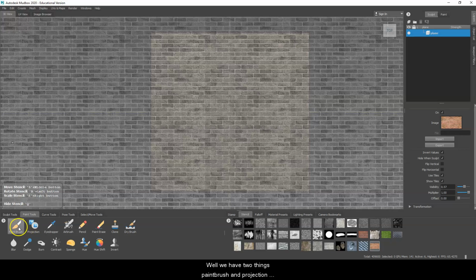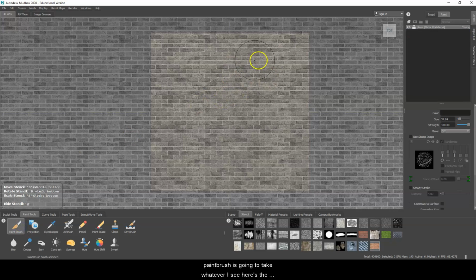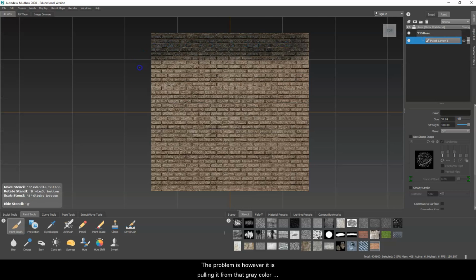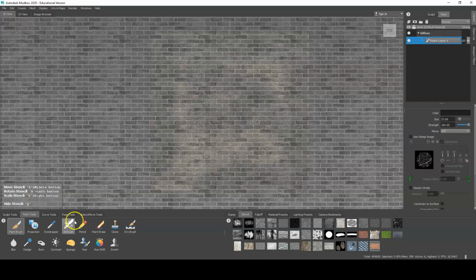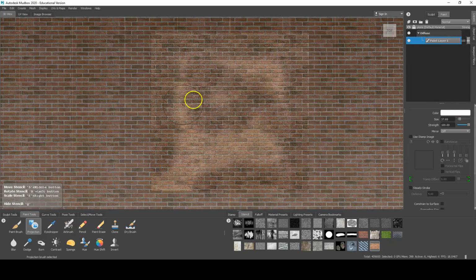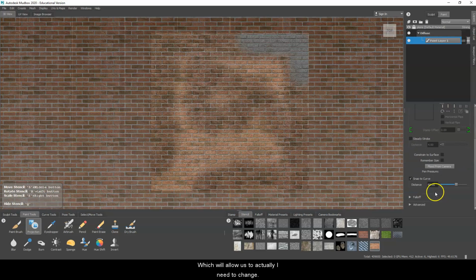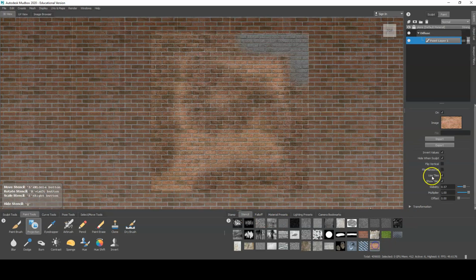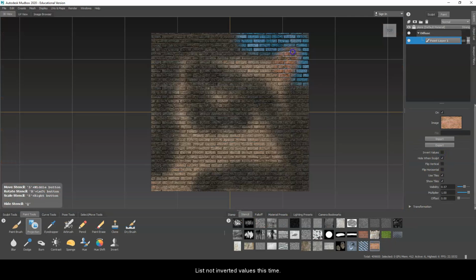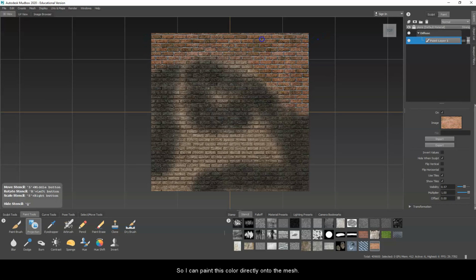Well, we have two things, paintbrush and projection. Paintbrush is going to take whatever I see here as the image and paint this onto my mesh. The problem is, however, it is pulling it from that gray color, so we're getting something like this. Instead, what we want to use is projection, which will allow us to, and actually I need to change this, not invert the values this time, so I can paint this color directly onto the mesh.